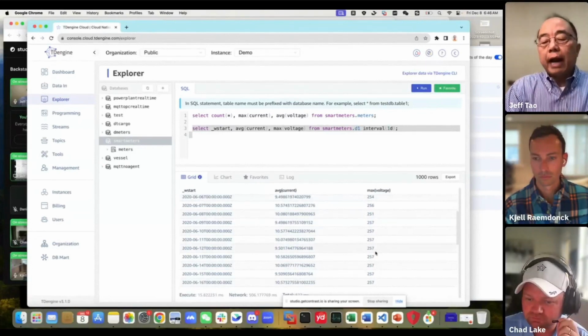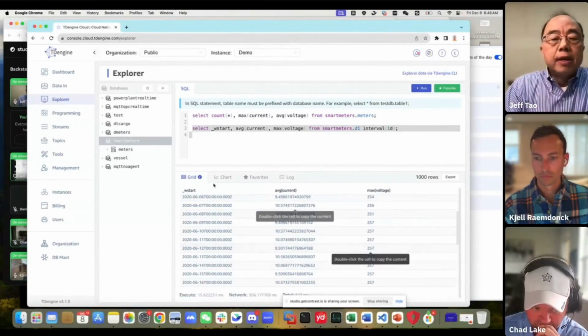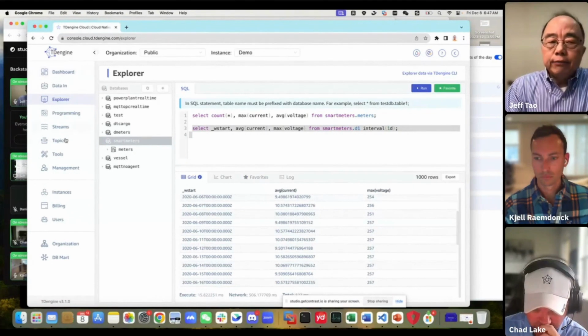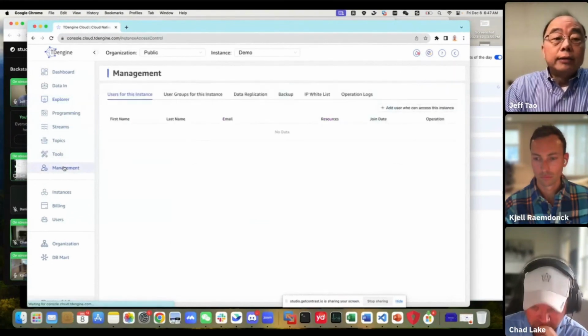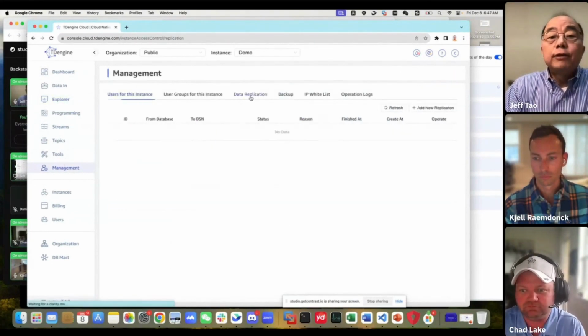Okay, that's what I want to add for our demo. Every feature for our cloud service, you can try. And also another very good feature is data replication.